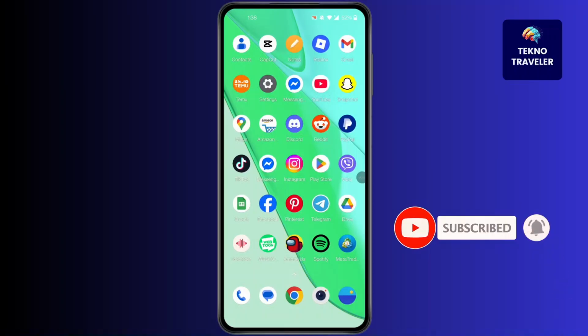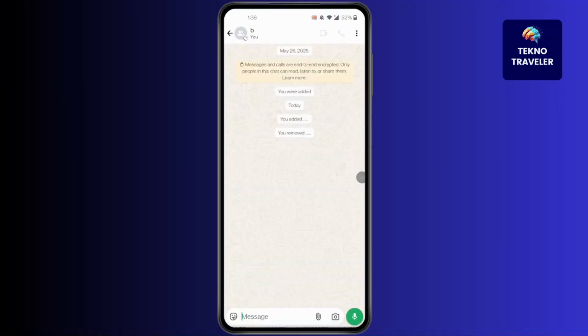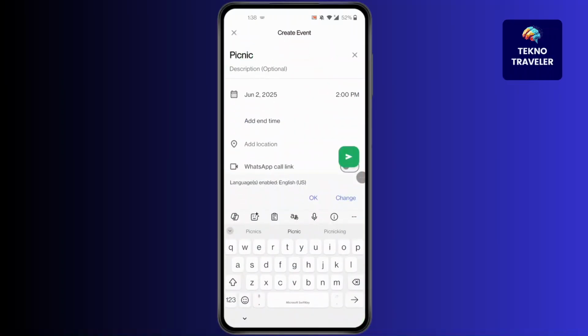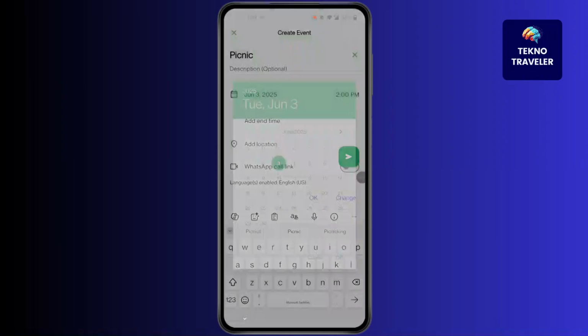First, open WhatsApp. Click on the chat where you want to create an event. Then, at the bottom, click on the clip-like option, which is beside the camera. Then you will find Event at the last. Click on it. Now, you can simply type in the event name at the top, select the date, and press on OK.